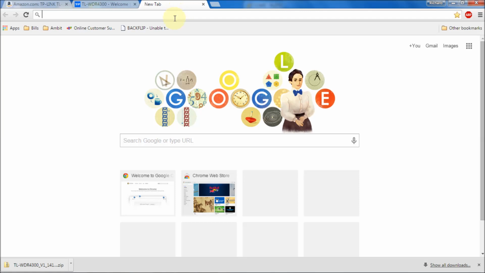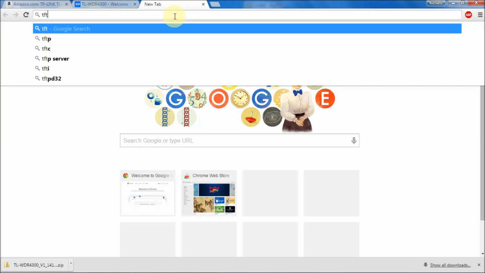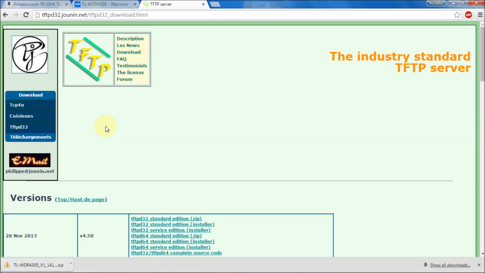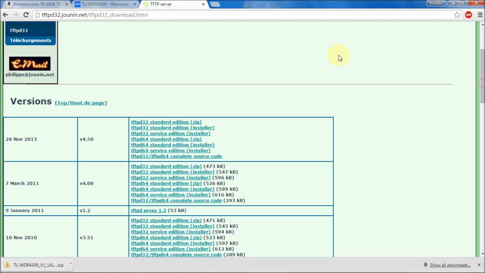Next thing you need to get is a program called TFTPD. So in Chrome, all you have to do is just type in TFTPD. If you don't have it, go to a Google search and just Google TFTPD. Then we're going to go to the download section of that program. You'll see a whole bunch of different versions, but the only one we really need here is the 4.50. And you want the TFTPD32 Standard Edition installer. It's the simplest way to get this program installed. So we're just going to click on that.